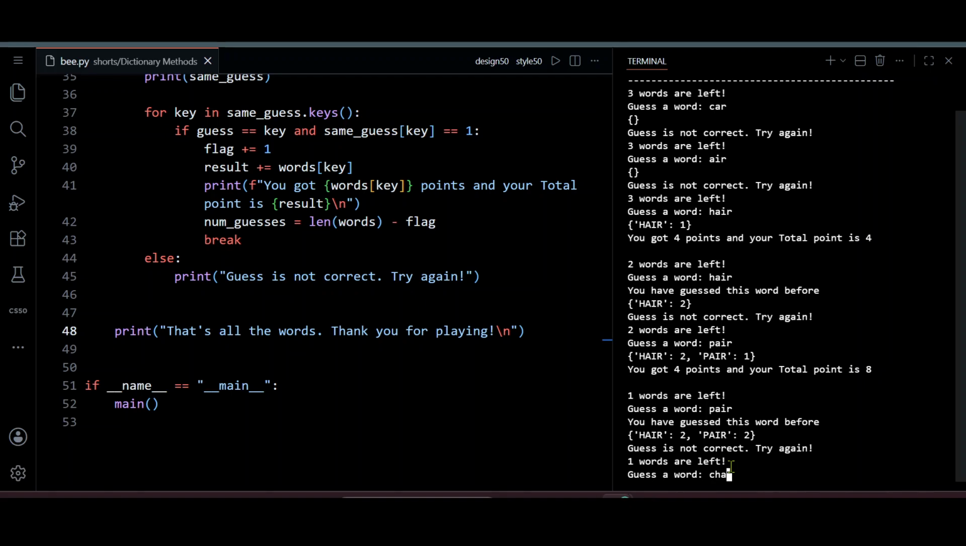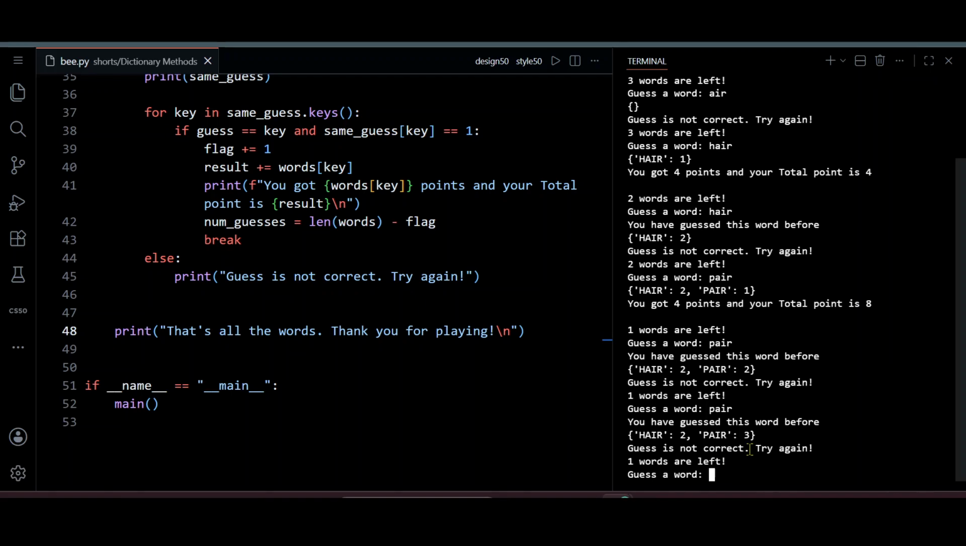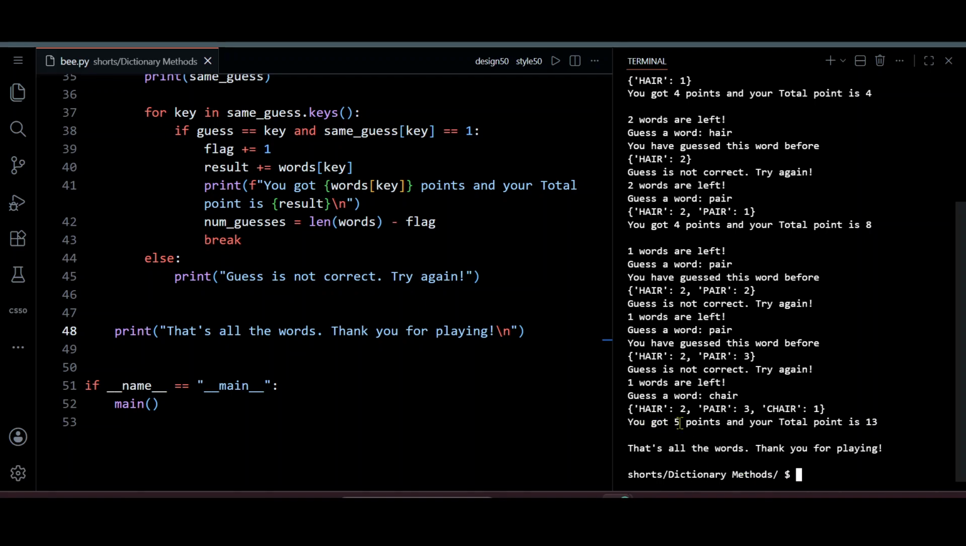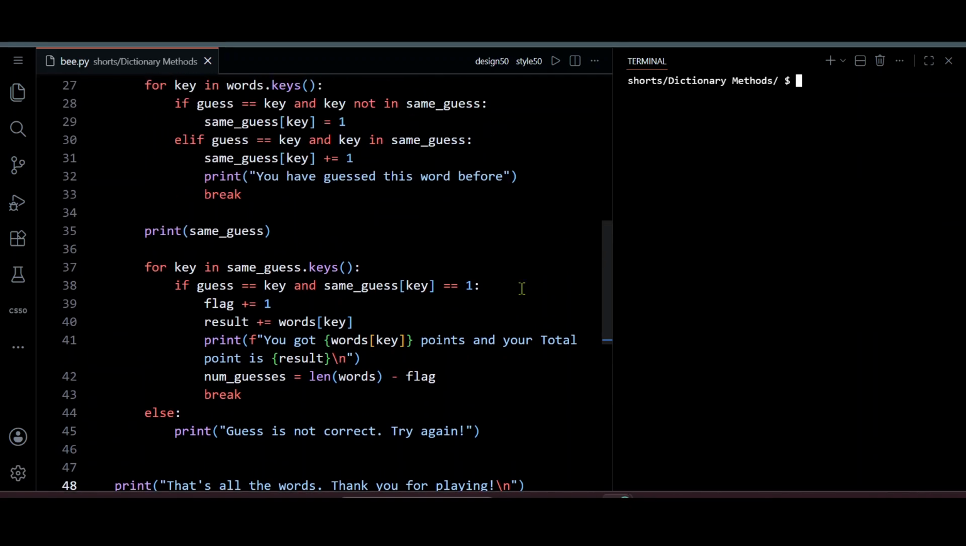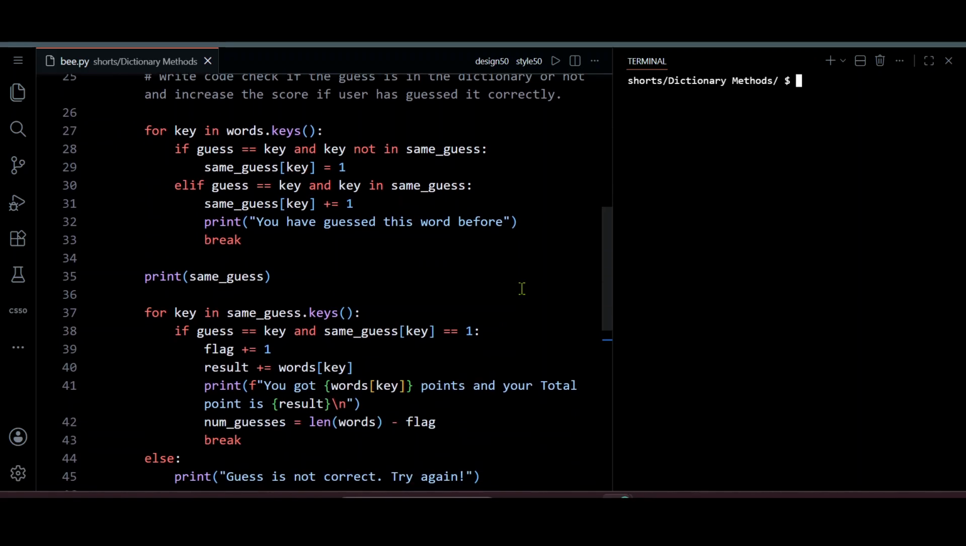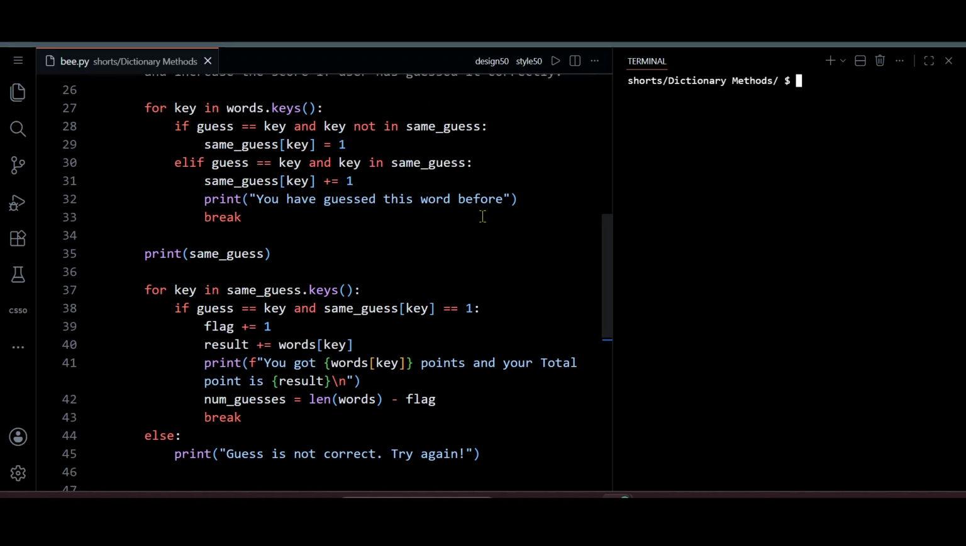So then I will say pair again. So pair here is 2, pair is 3, the guess is not correct, try again, one word is left. So lastly I will say chair, and you got 5 points and your total point is 13. That's all the words. Thank you for playing. That's it. So I hope you understand the logic here. It is pretty straightforward, I think.